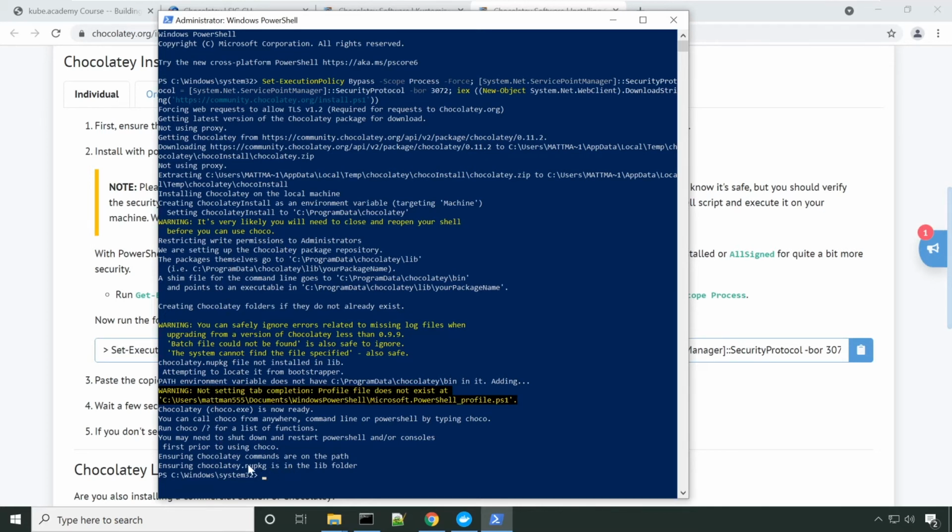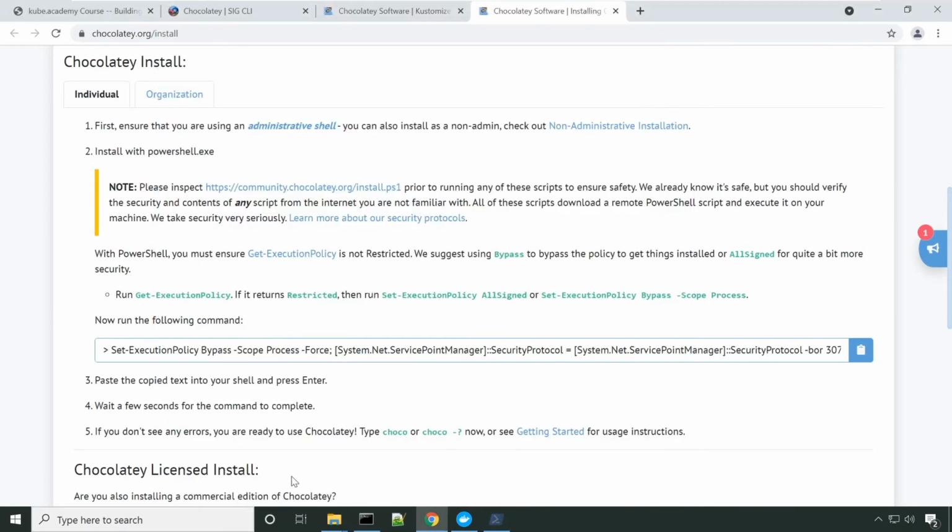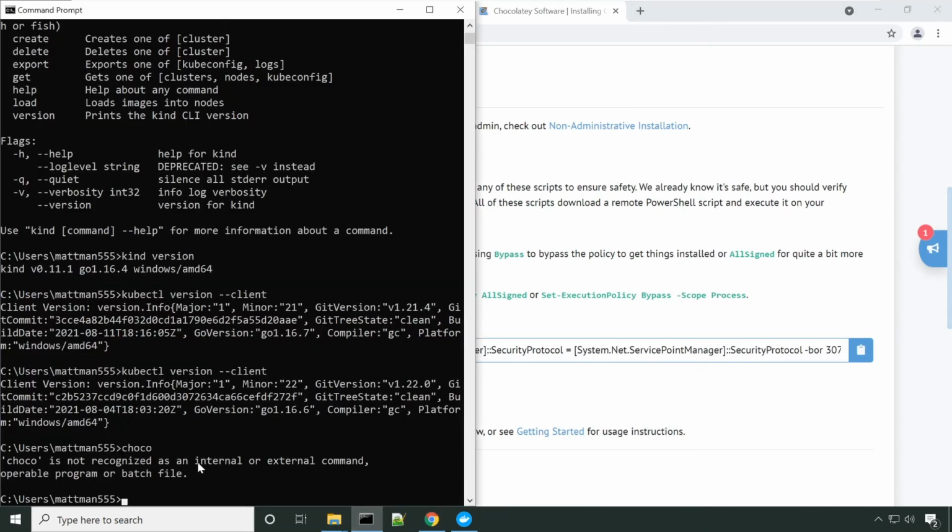Okay. So it's ready to go. You can call Choco from anywhere, command line, or PowerShell by typing Choco. Run Choco/questions for functions. All right, so let's exit out. Go over to our handy command prompt, and let's check out and see if Choco's ready.